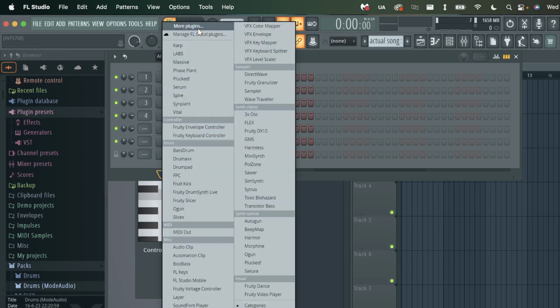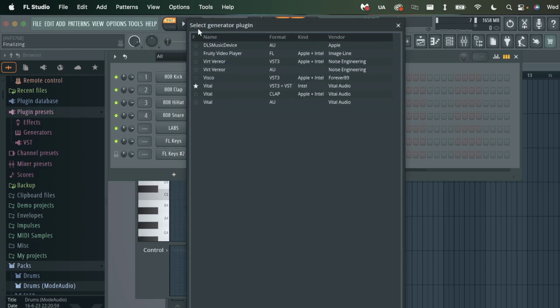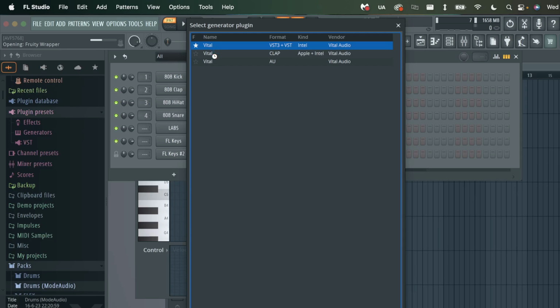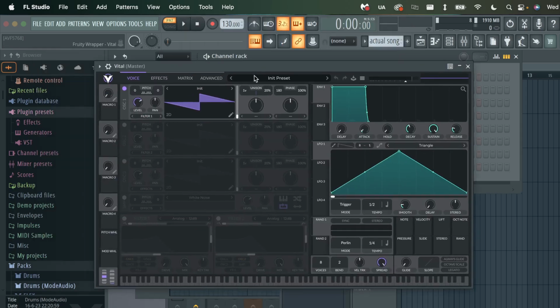Let's keep things really simple this time. I'm actually going to primarily use Vital, which is a free synth. It's like Serum, but free. And it's also horribly optimized. I would highly recommend getting Serum if you can.